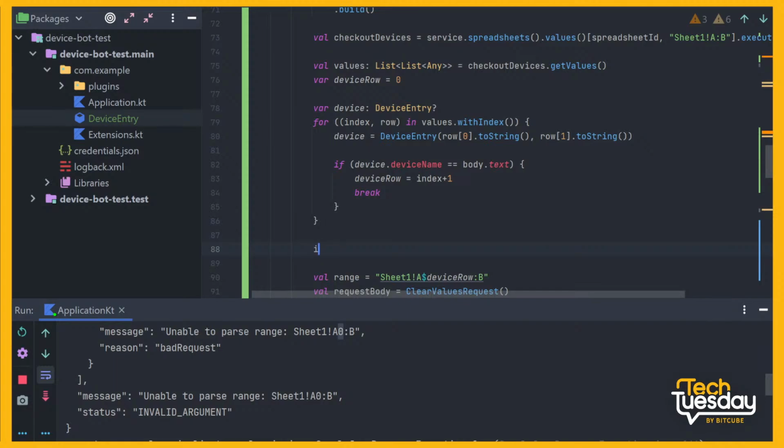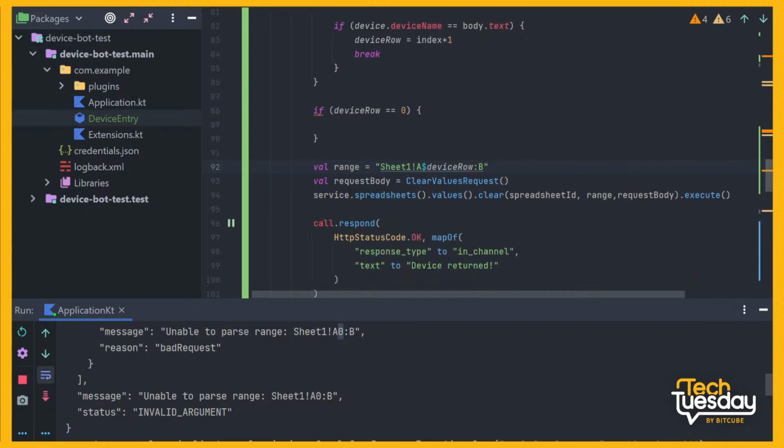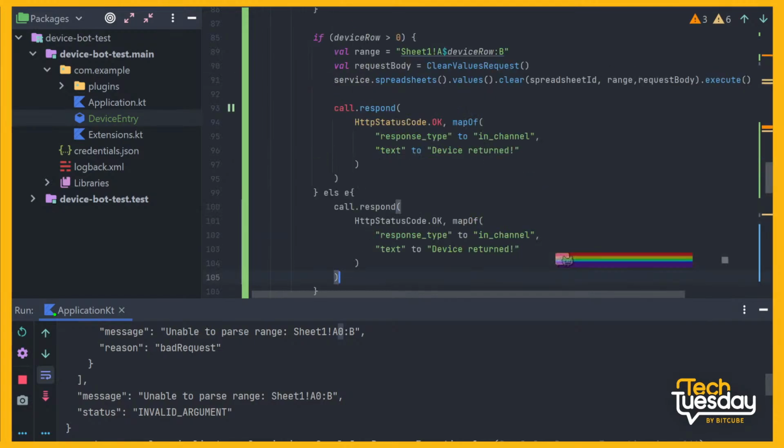So if device row is equal to 0, that means we do not have any devices. If it's greater than 0, that means we have a device. If not, just whoops. Yeah. Else respond with OK with map response type and channel text: this device has not been checked out. Cool. Now it's just gonna magically work, right?